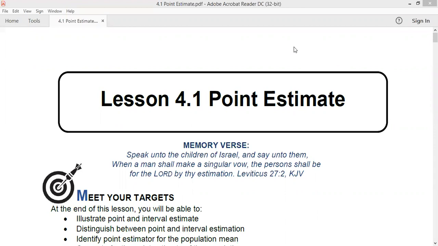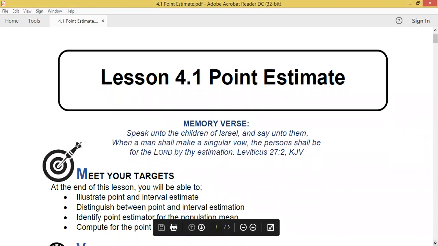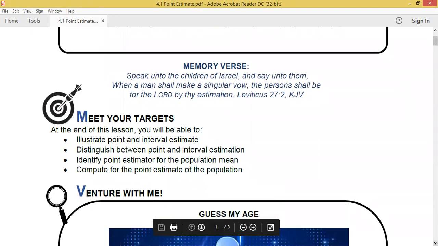We start by reading our memory verse. In Leviticus 27, verse 2, it says, Speak unto the children of Israel, and say unto them, When a man shall make a singular vow, the persons shall be for the Lord by thy estimation. At the end of this lesson, you'll be able to illustrate point and interval estimate, distinguish between point and interval estimation, identify point estimator, and compute for the point estimate of the population. Lesson 2 after this lesson is about the interval estimate.